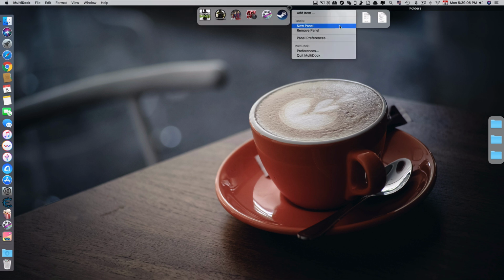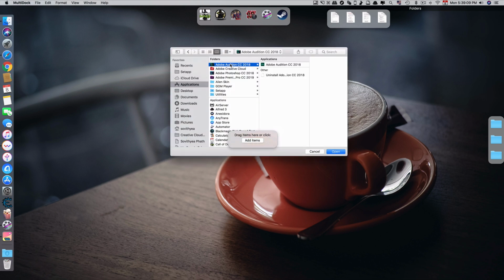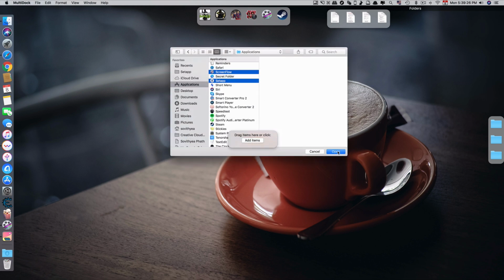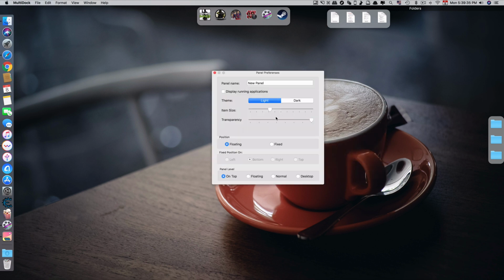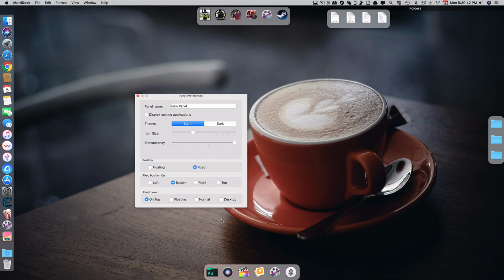Click add new panel. Click add items. So let's say I want to choose my favorite apps here. Okay, let's say all of these here. Again, I can just drag it there, or I can just go to the preferences and select fixed bottom and click on desktop here so that it will not intrude me while I'm using other apps.